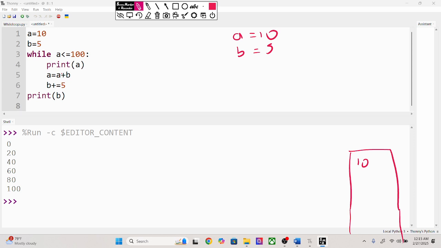Now we add a with b. 10 plus 5 is 15. So 15 is assigned to a. Now the new value for a is 15. So the previous value for a is 10, 10 plus 5 is 15, and 15 is assigned to a. Okay, now, what is this?